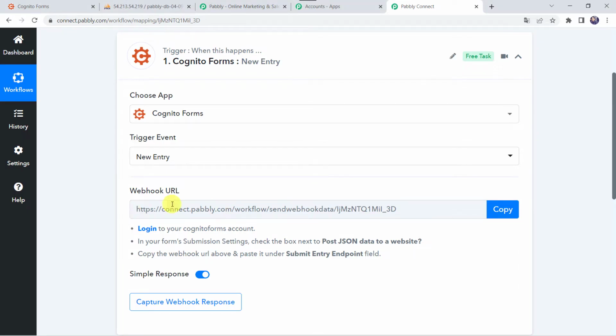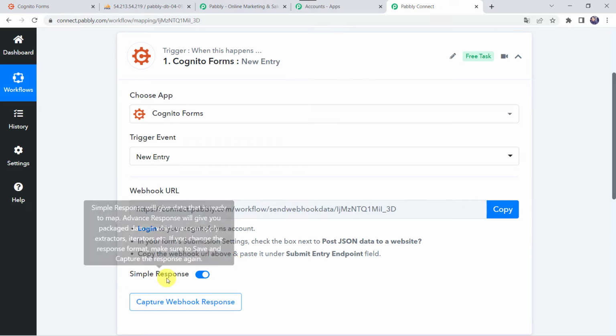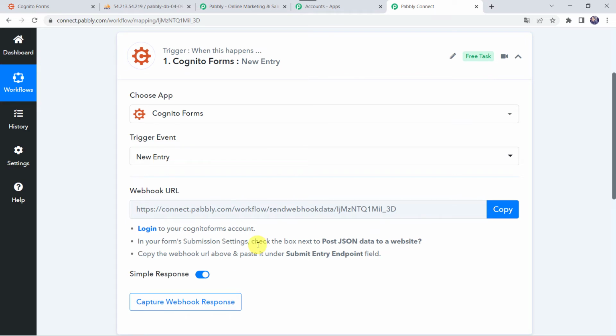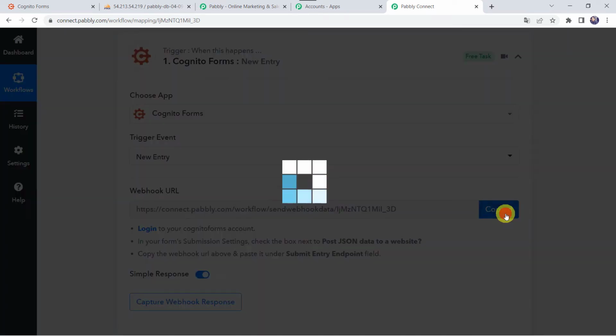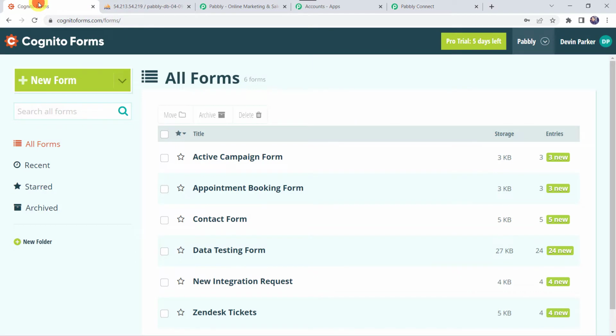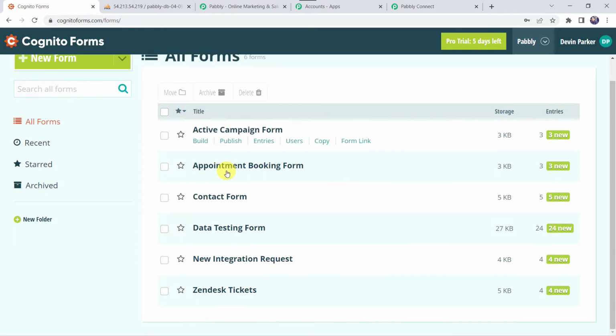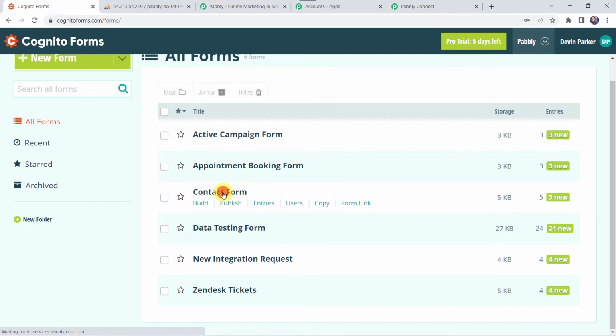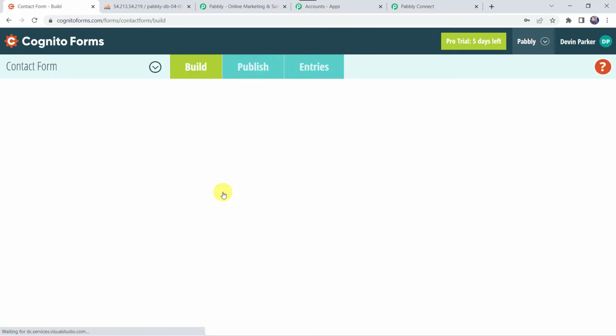And now here we can see a webhook URL and some instructions. By following these instructions, you can set up the webhook in your Cognito Forms specific form. I'll just copy this webhook URL from here and I'll take you to my Cognito Forms account where I have already created some forms. Here we are going to access the contact form for this particular integration. I'm just going to open the form for you.